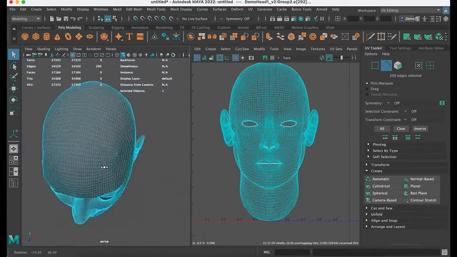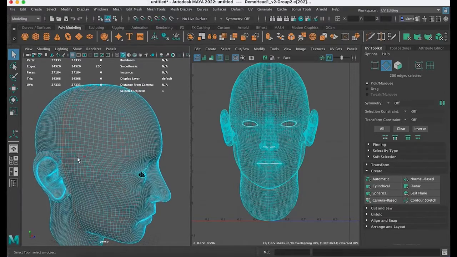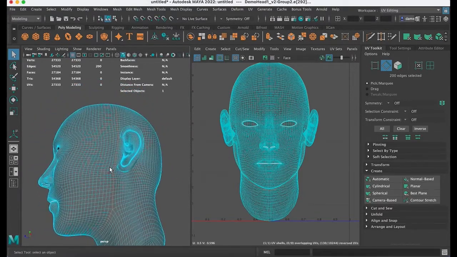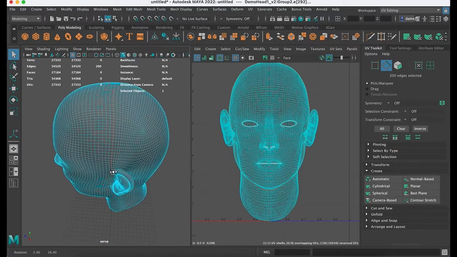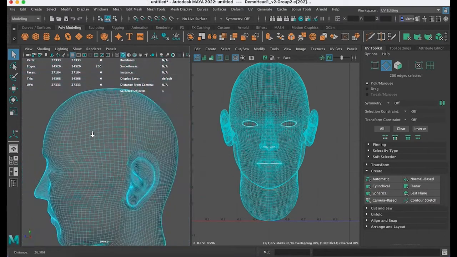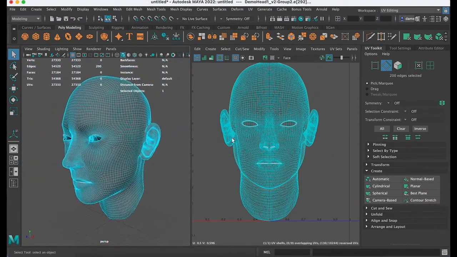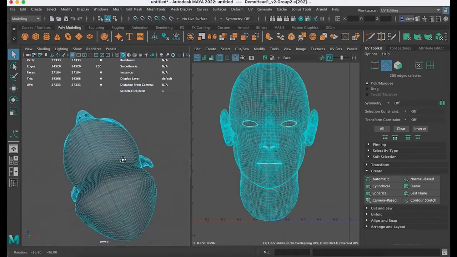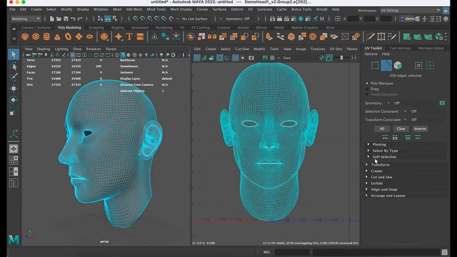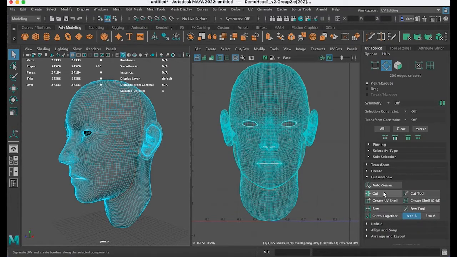If you can see there, I created an edge loop that goes around the face, covers the jaw, and is right in front of the ears. Basically just find where the edge loop goes right in front of your ears and do the edge loop there. I have the edge loop selected and it should be going all the way around the model. So under the UV toolkit to the right, I'll go under cut and sew, and then I'll press cut.